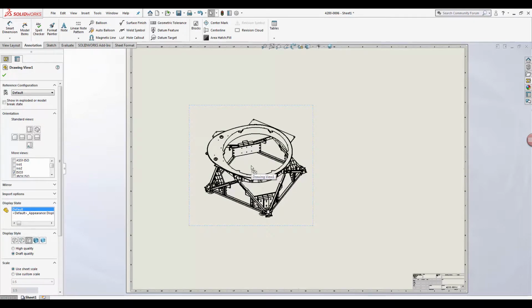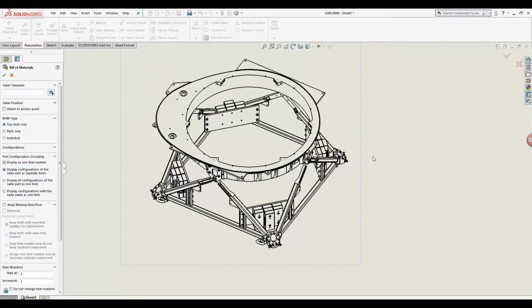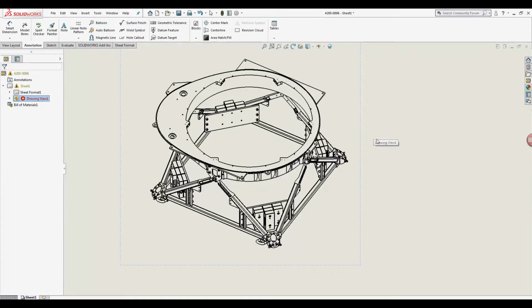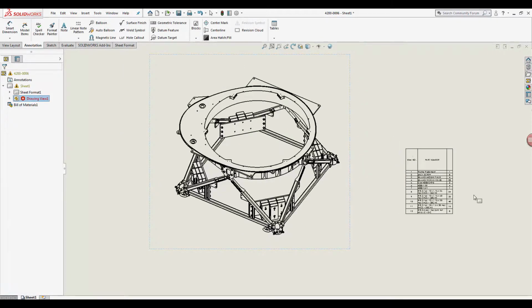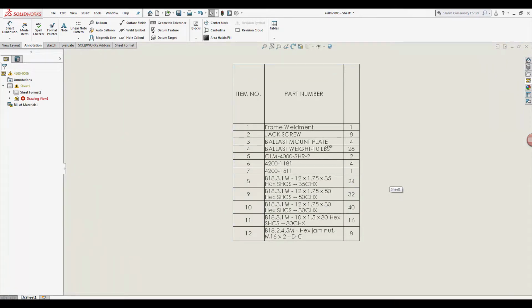Okay, and now we will insert a bill of materials. We will go to Insert, Tables, Bill of Materials. And now we will generate the bill of materials from this assembly. Click OK. So one nice addition in SOLIDWORKS 2019 is that you can modify the line thickness on the tables.